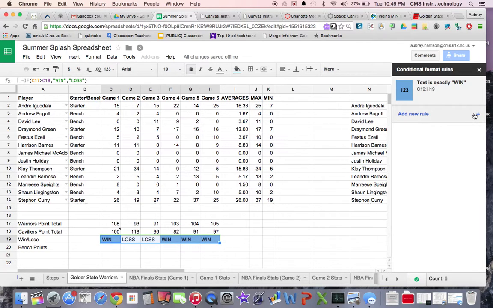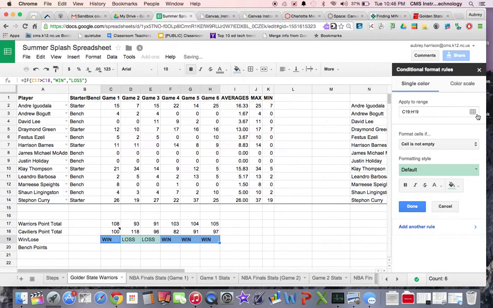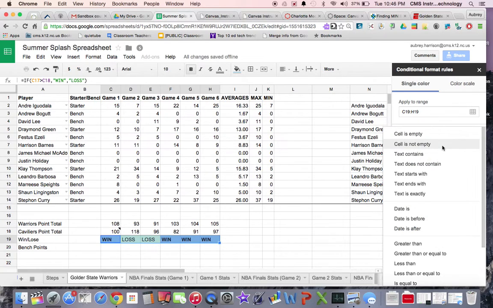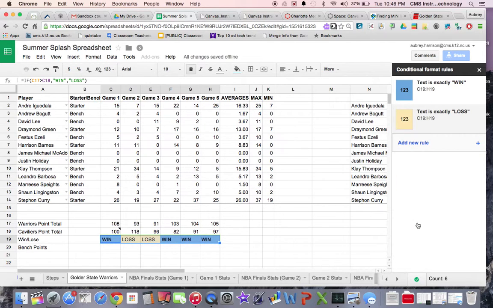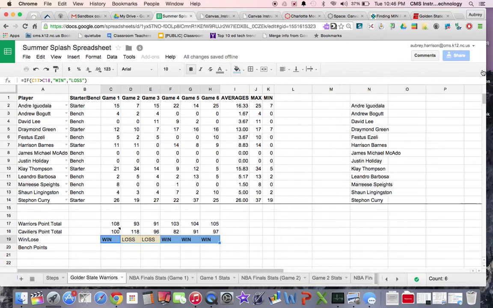I can continue to add more rules. I can set as many rules as I want. For example, I can add another rule for the ones that are a loss, and those can be a different color. I can do the same thing, text is exactly, and type in loss, and I can make those be in italics and the color yellow. And then when I hit done, my rules are there.